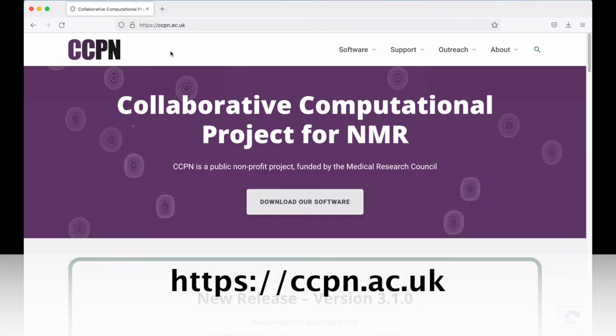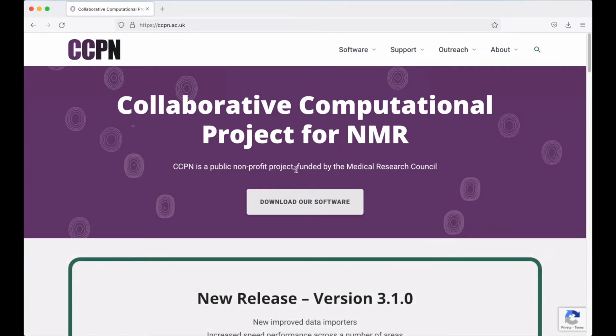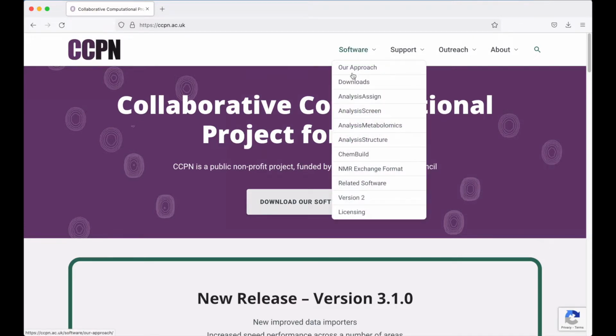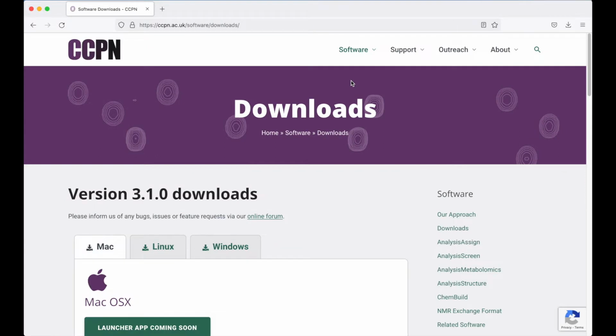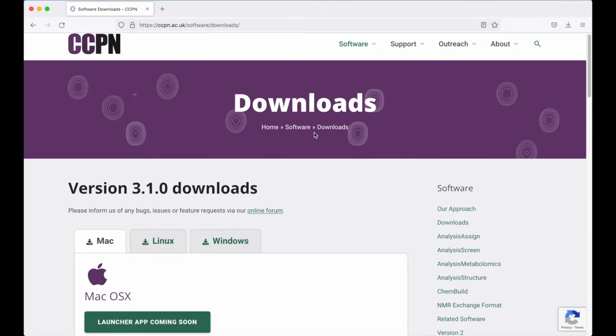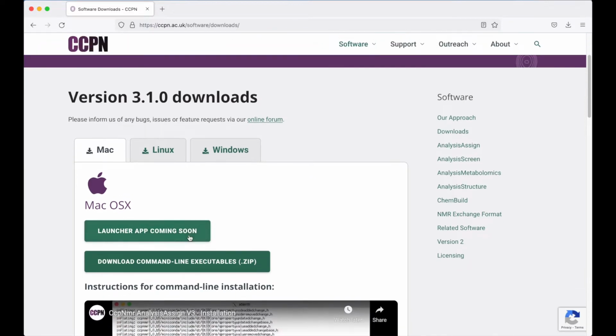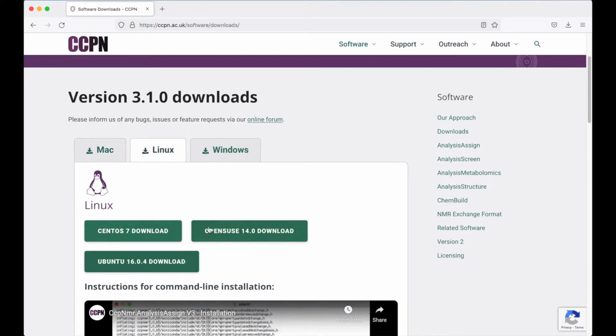To download our program, simply go to our website at ccpn.ac.uk and then either click on the Download Our Software button or go to the Software menu and select Downloads. This should always take you to our latest version of the software. Here you can download either the command line installation version for Mac or three different flavors of Linux.